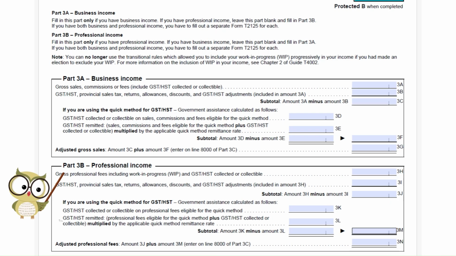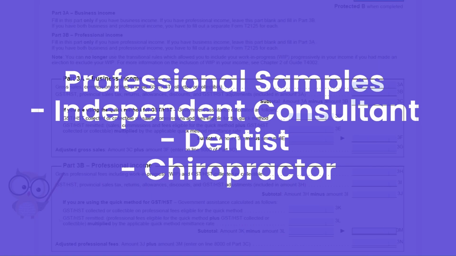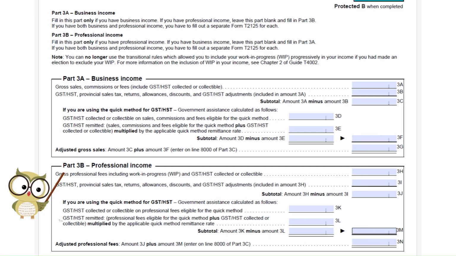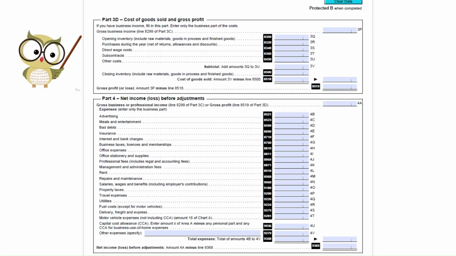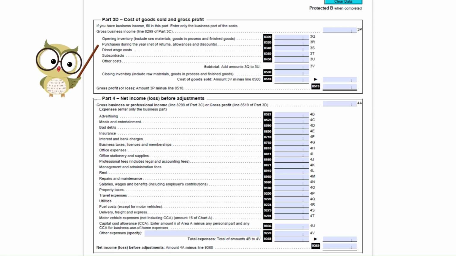Then part 3B of this form asks to report professional income here. So if you are an independent consultant, or dentist, or a chiropractor, basically income related to any profession would be reported here. Next comes the part to write down all the expenses. Let's say you purchased materials, hired someone to help out, or hired a subcontractor. Those expenses can go here to reduce your income.